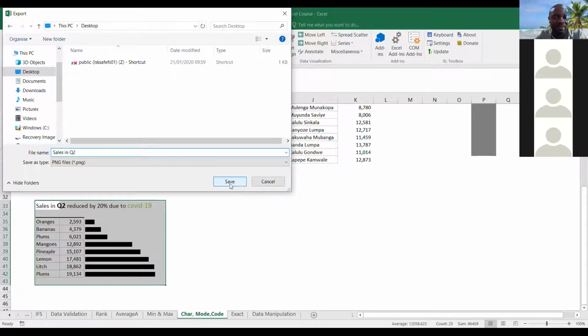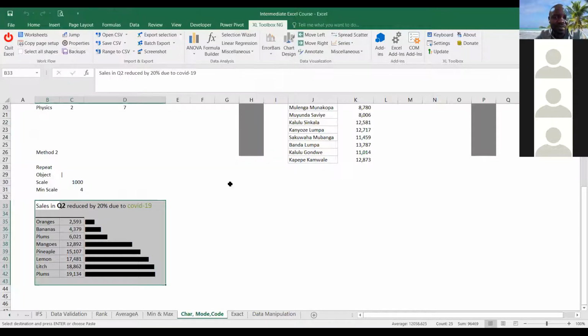Press OK, so I save it. Wait, I'm sure it's still saving. Press on any of the cells, I'll know if it's saving. Okay, it has saved, as long as it gives you that thing.